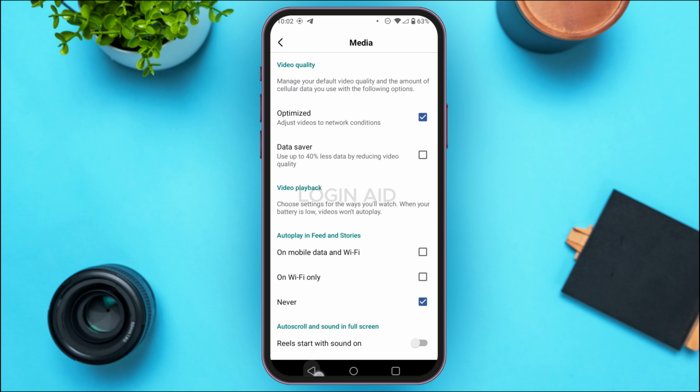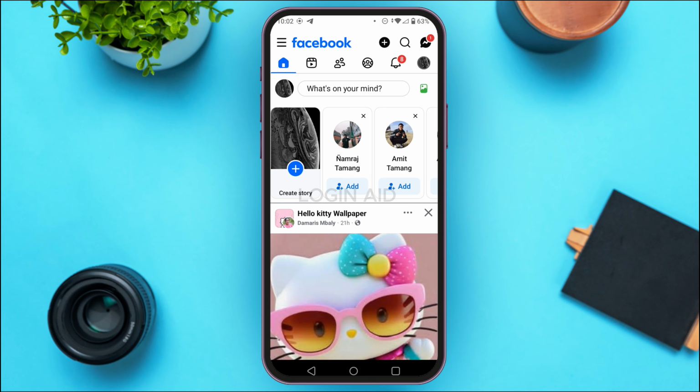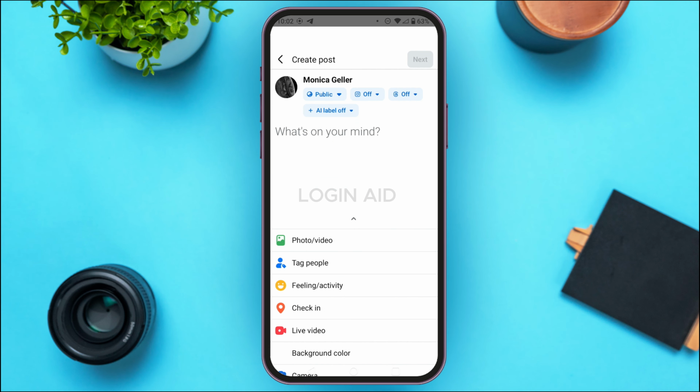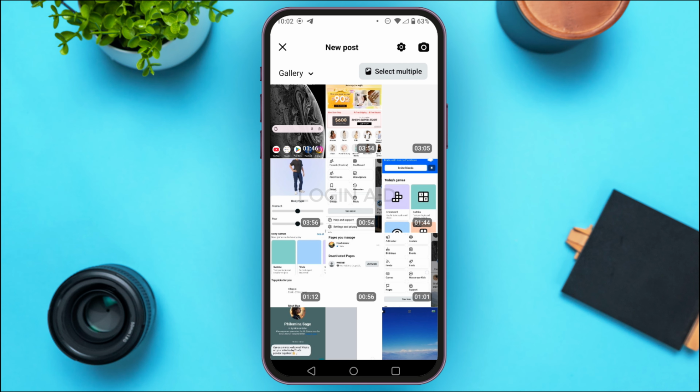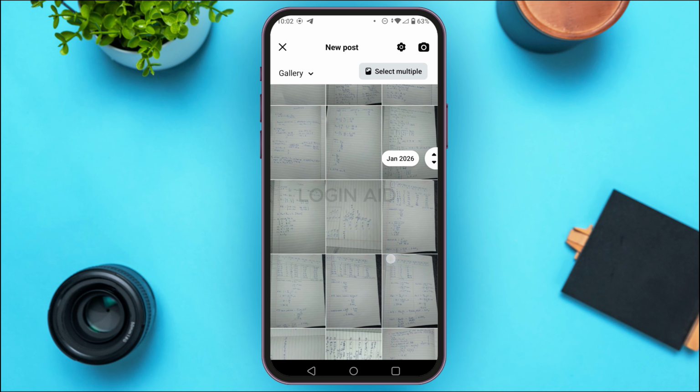Now after you do that, simply go back. Now you can simply proceed to upload the photo. For that, tap on this option, What's on your mind, that you can see on the screen. Now after you do that, tap on this option, Photo or Video. Now make sure to select the photo of top quality.